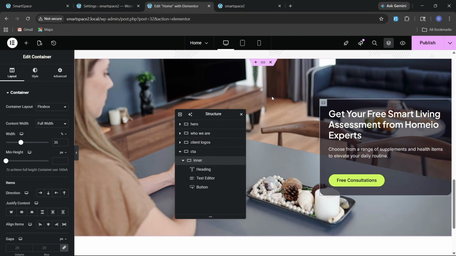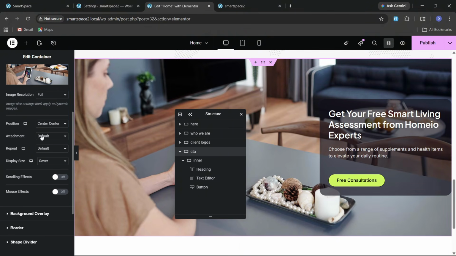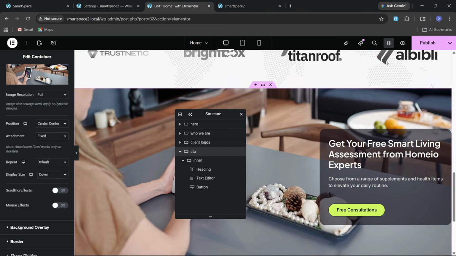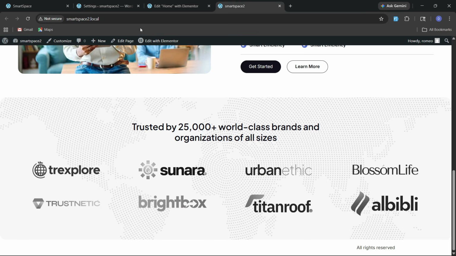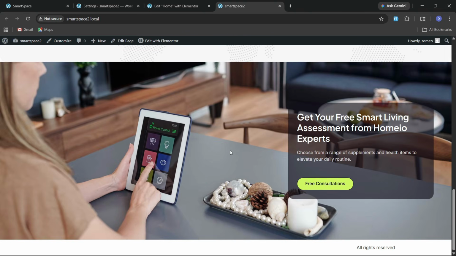Okay, and now let's fix this image. So for fixing it, we can just go to this attachment and make this fixed. So when you scroll, then this image will be fixed behind. Okay, this is giving a little good effect. We don't have it here, but we have added this here. So let's refresh this. Okay, now you can see we have this.